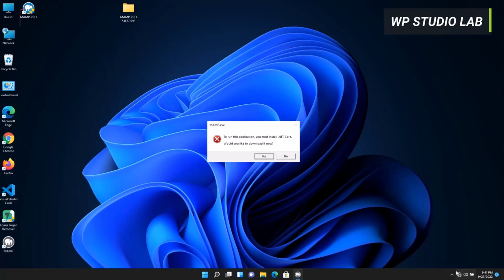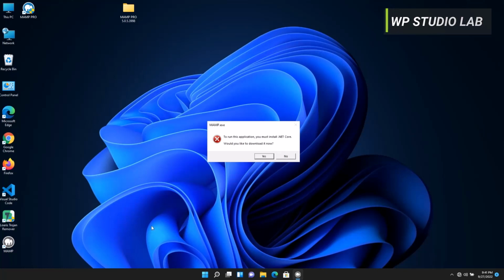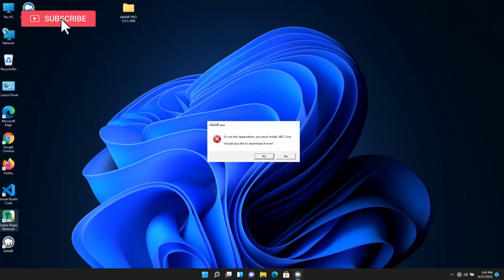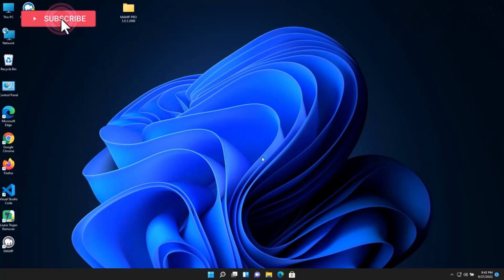I don't have an internet connection right now, so I'm going to connect to Wi-Fi first and then download. So just proceed with the download, click yes, and it will install the additional .NET Core so that you can open MAMP Pro. Right now I have connected to the network and I can proceed with the download. This may take time to complete, so just wait patiently.